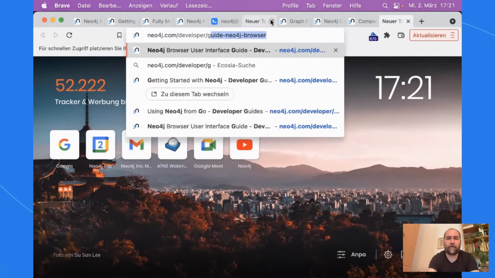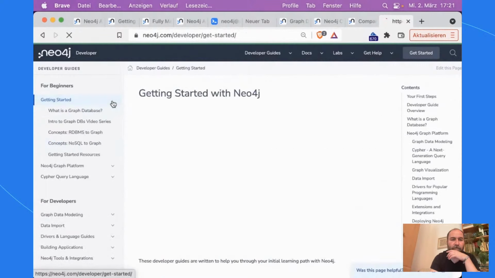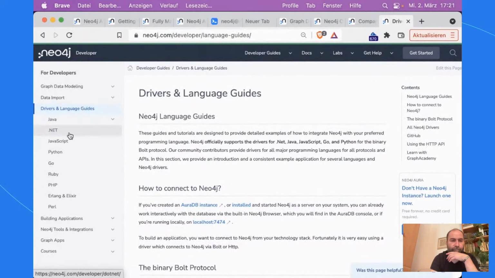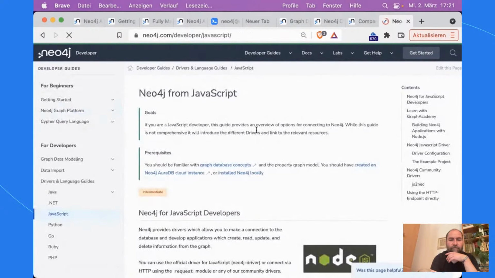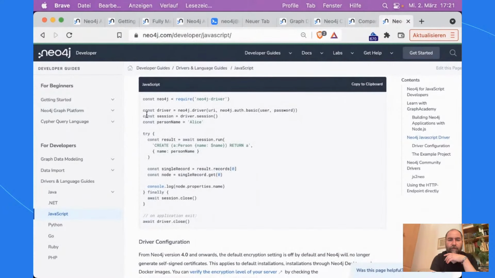If you go to the developer guides, as we were before, there's here for developers, drivers and language guides. And you can connect with all these different languages to Neo4j. For instance, if you pick JavaScript, then you can see an example: installing the Neo4j driver, then require Neo4j driver, connect to the database with the connection details, and then run the query. And here you see the parameter thing again.